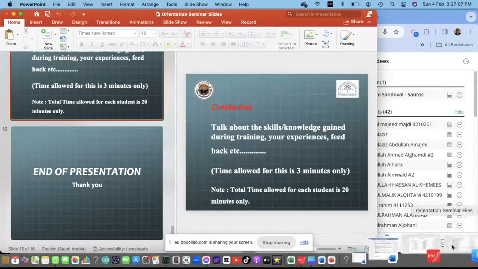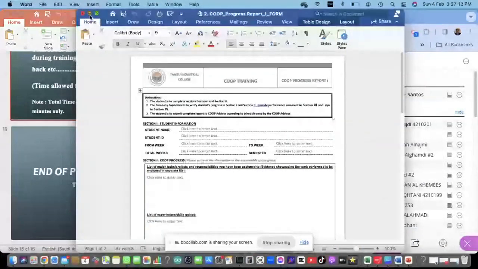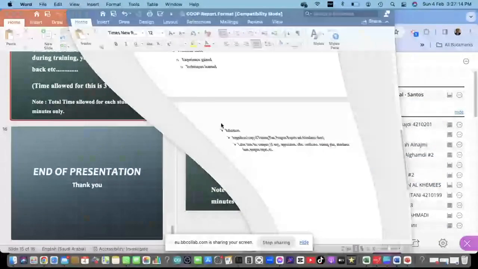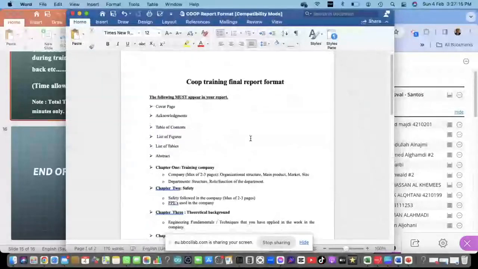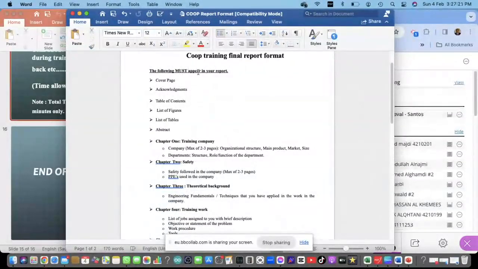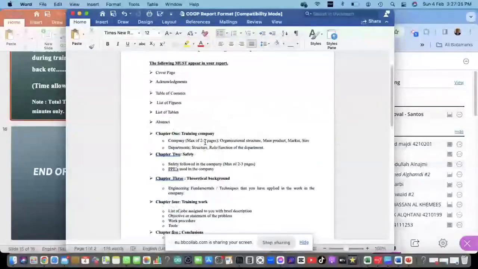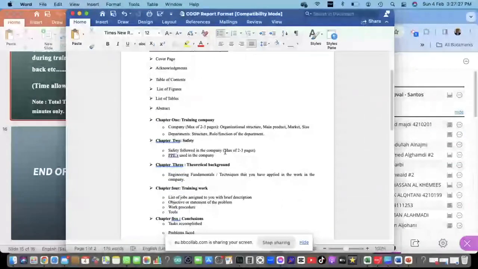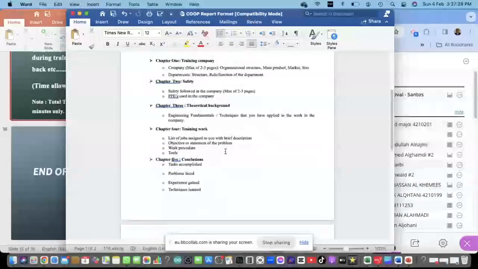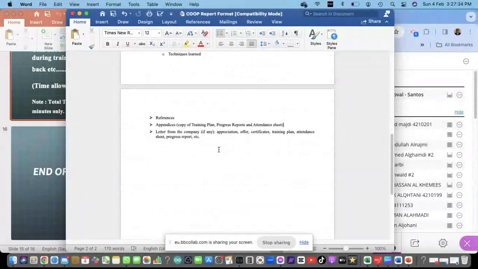The report format. This one. There's the one I show you here. Make sure that all of these are there. Did you see? The following must appear in your report. So follow all of this. And if you follow all of this, inshallah, you will have a good mark. If you complete all of these details, all of this information, you will probably have a good mark.